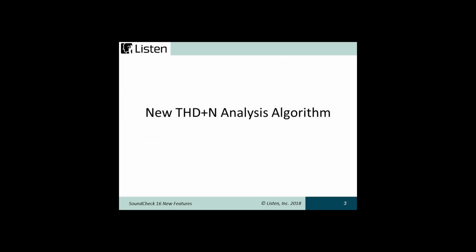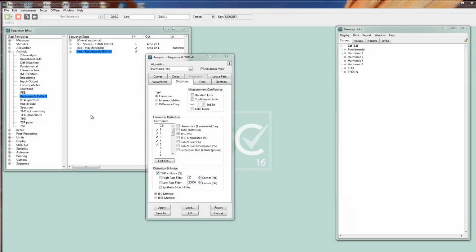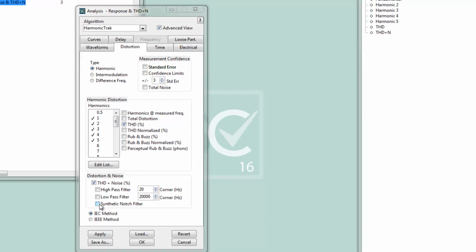SoundCheck 16's new THD plus N analysis algorithm is faster and more accurate. This new algorithm has been completely redesigned. It's compliant with the AES17 standard and is more accurate and significantly faster than other audio test systems.